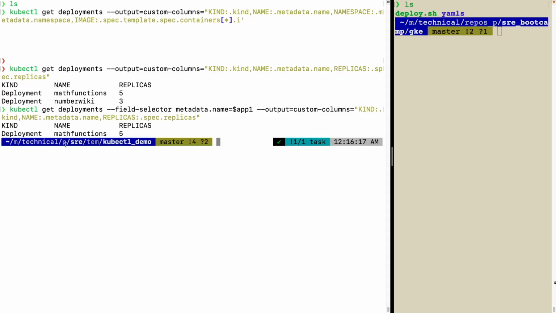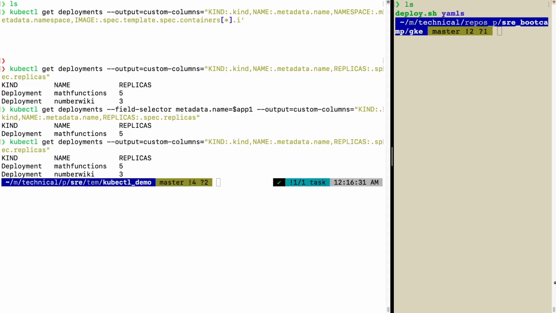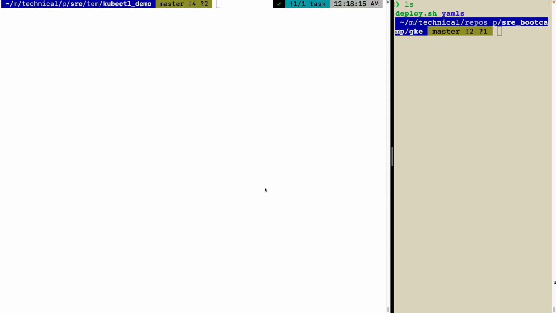And if I run this, I get just one row instead of the two. And if I remove the field selector, just take a quick peek again, the same command with no field selector returns two rows. There's one more format of output, and that's called JSON paths.